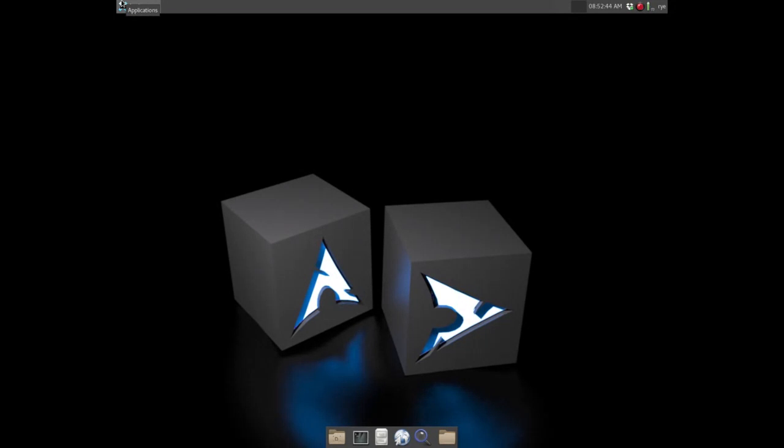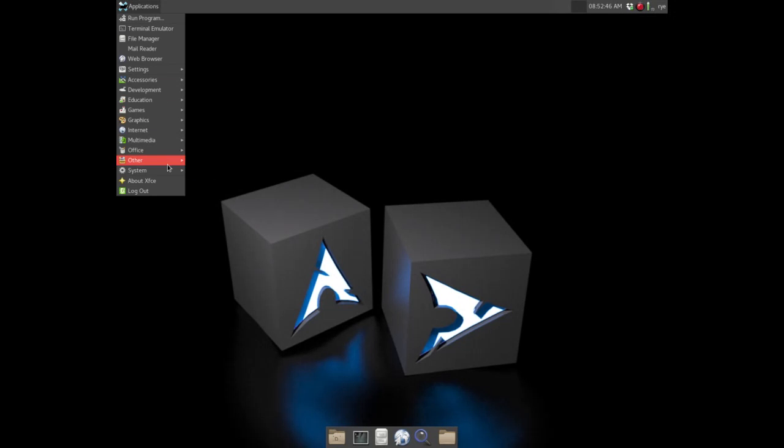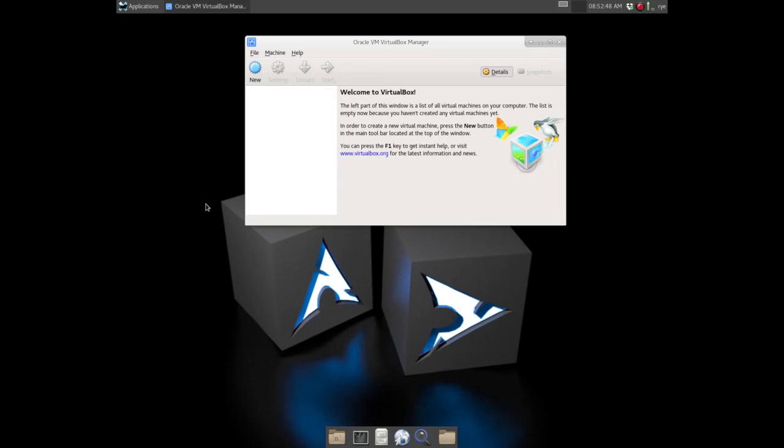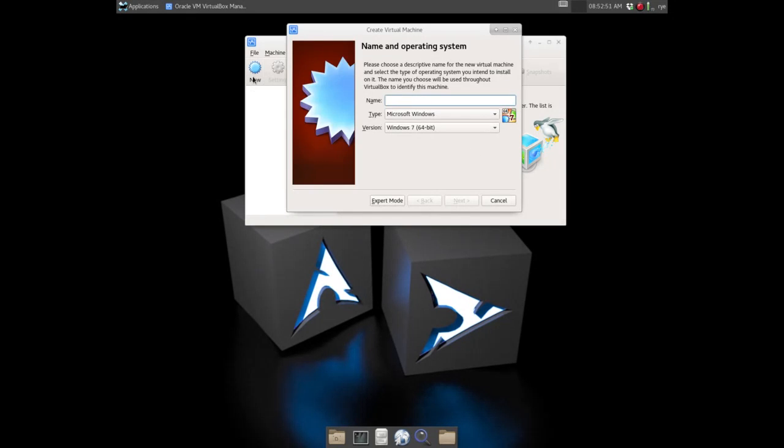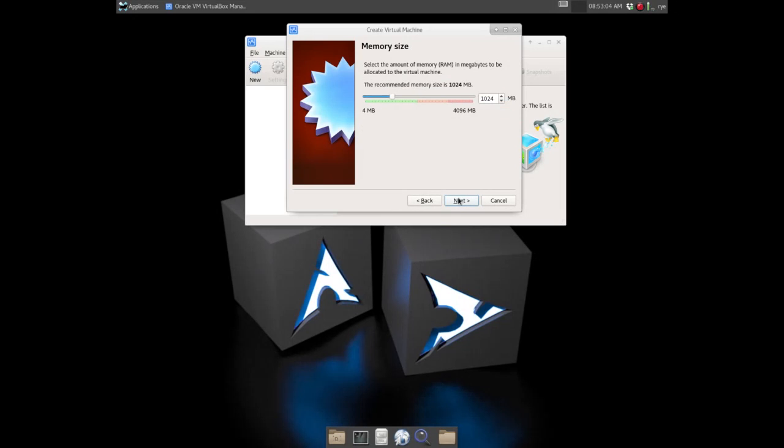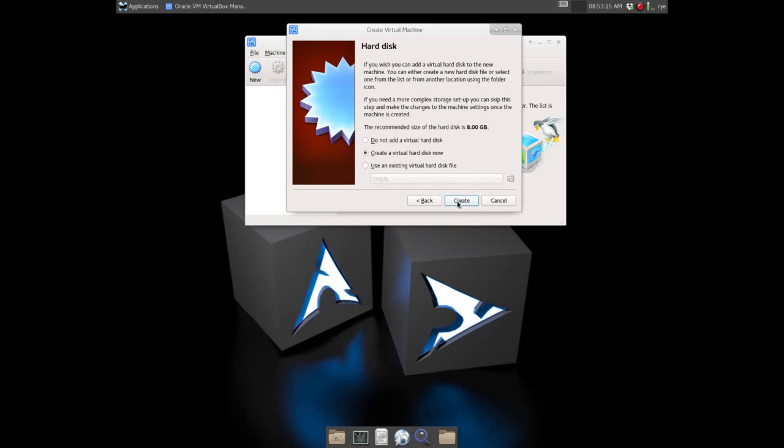So let's go ahead and open up VirtualBox and click on New. On the name, type Arch Linux, and it will automatically select the type and version of the operating system for you. Click on Next. Here you can choose how much RAM you wish to give our virtual machine. I'm just going to leave it to the default 1 GB and click on Next.